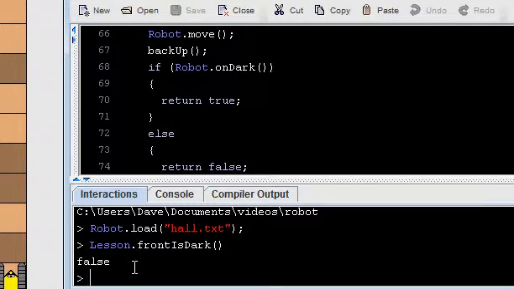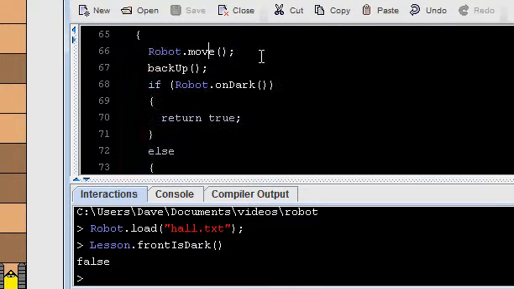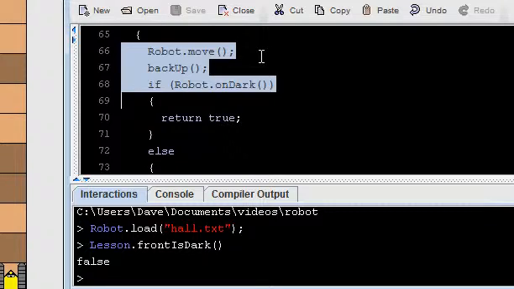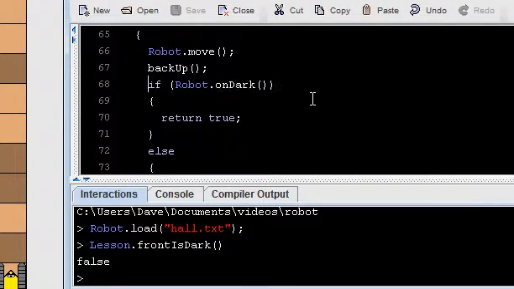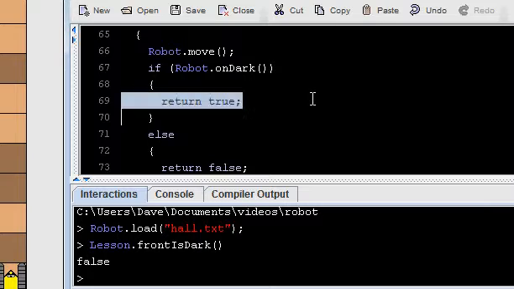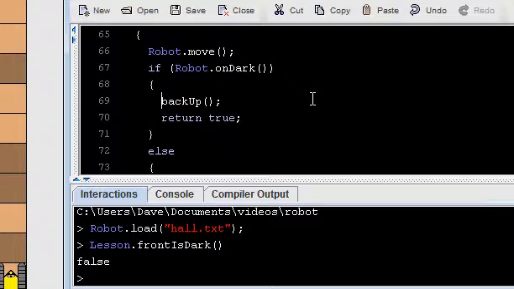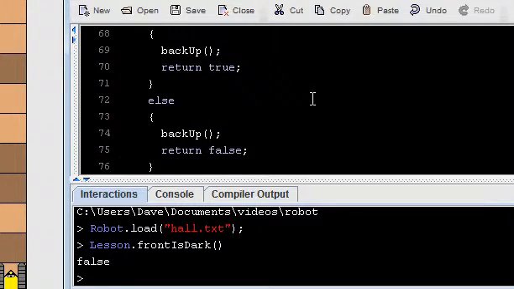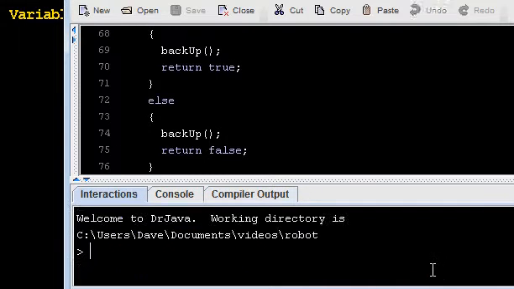Why are we getting false? Because we told the robot, take a step forward, then take a step back. In the middle, we didn't note whether the robot was on dark, so now we're only testing dark after we've returned. We backed up to the original square. Well, that doesn't make sense. The on dark has to be before the backup. So backup has to be after the test for on dark, but before the return. And if you think about it, there's only one place it can go then. It's got to go before each of the returns, knowing what we know about Java programming. And let's confirm that that works.